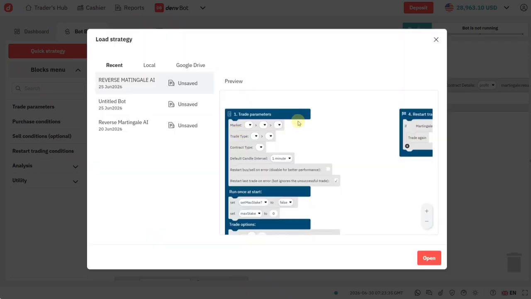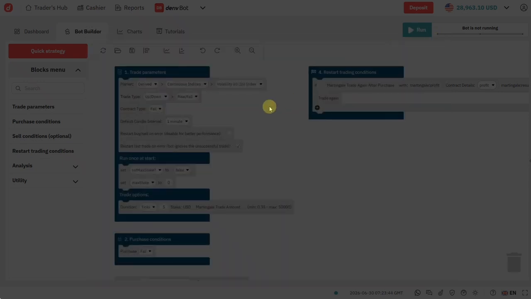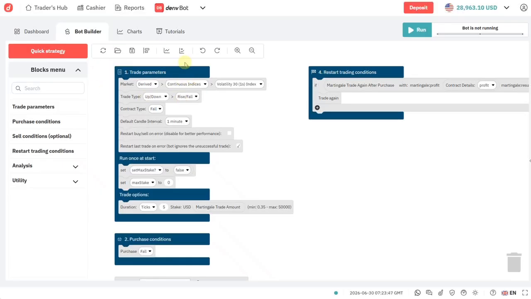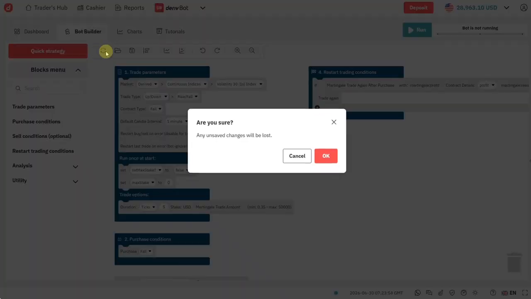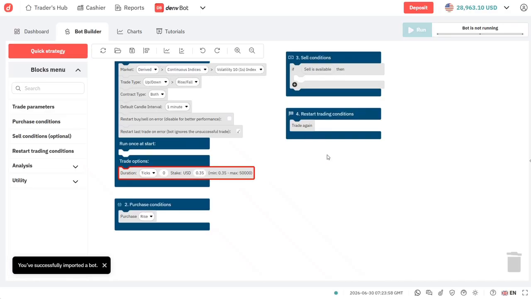So once you come to the bot builder, you can choose to import directly from your device. You see, you can import from your device. You come to local, then import from your device, right? But you have an option to use the normal bot builder that is inbuilt. If you click on reset, you have this normal interface that we have.